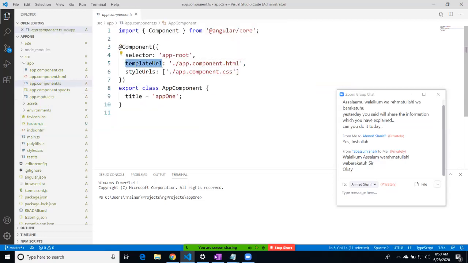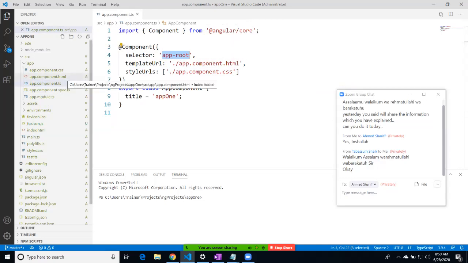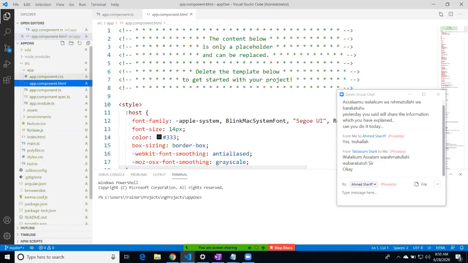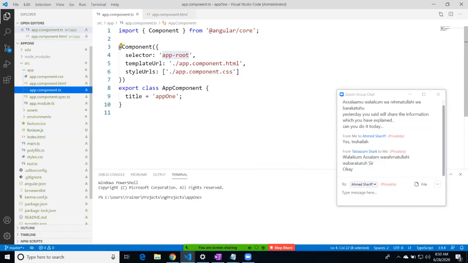And then there is a property called templateUrl, which refers to the app.component.html file. So what does that mean? It means that when app-root is used in any place as an HTML element, replace it with the HTML from this file. Okay, we'll come back to this file in a bit.